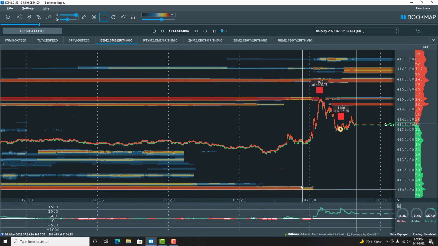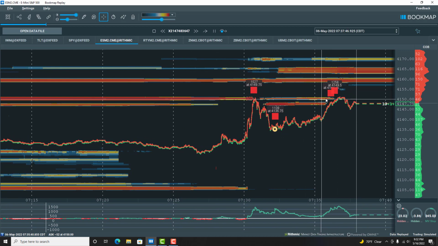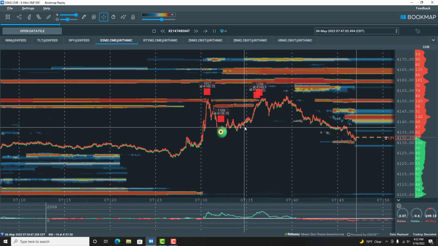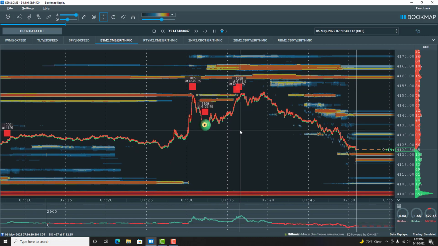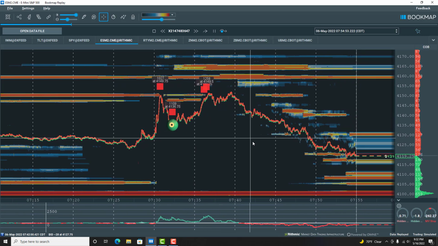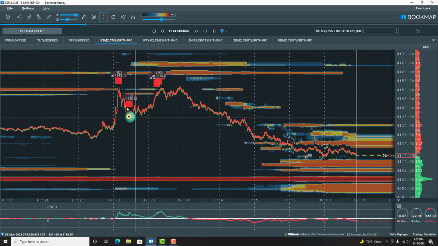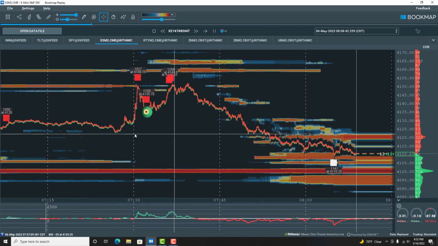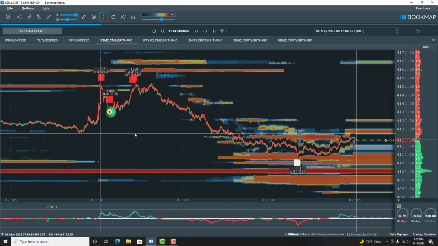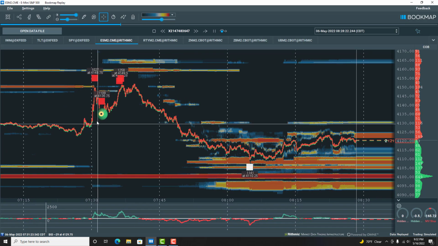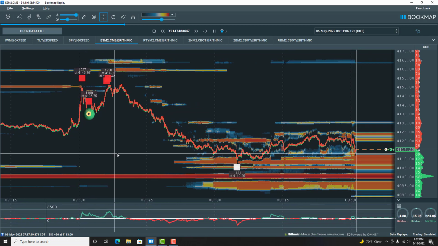Okay, so this is that 7:30 I was telling you about. See what I mean? These pop up as soon as it happens. These are not delayed signals. If you're wondering what this green dot is, I've just got Bookmap set to show me very large trades of a certain size. So on the ES, it would be a single trade of 100 contracts or more.